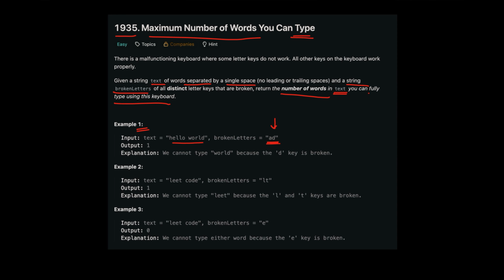Considering there are two keys broken in the keyboard, A and D, between the two words given to us in the text, we can only type the first word, that is hello, as it does not contain any letters that are broken. This is a very easy and straightforward problem. Let's switch to whiteboard and discuss how we can solve this problem efficiently.